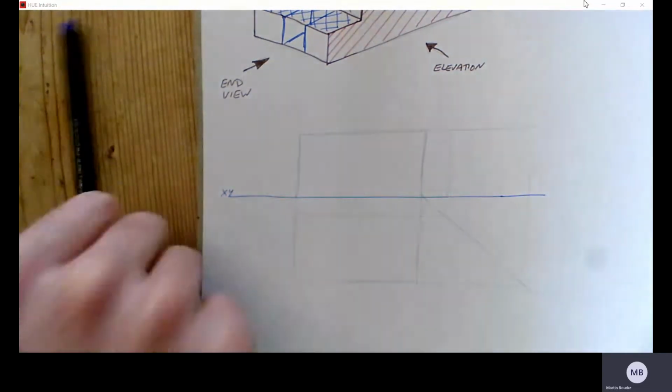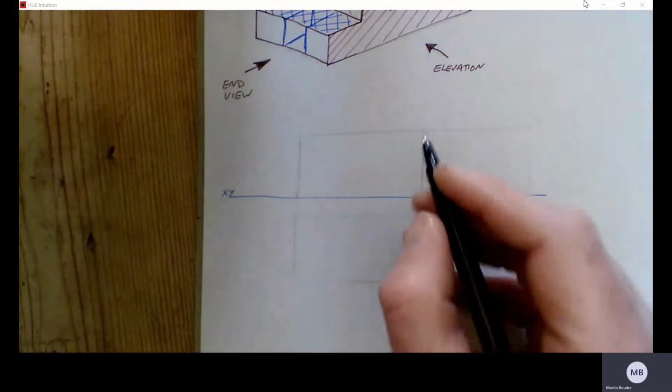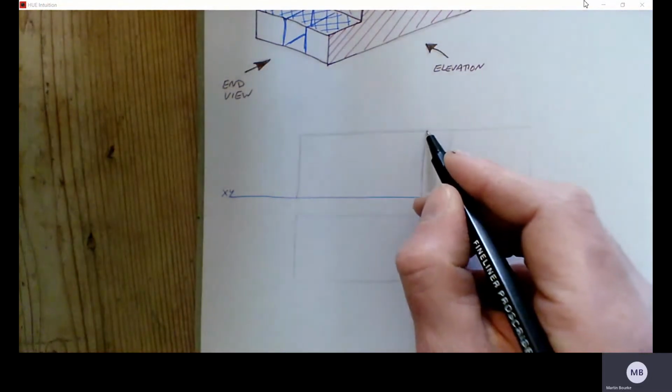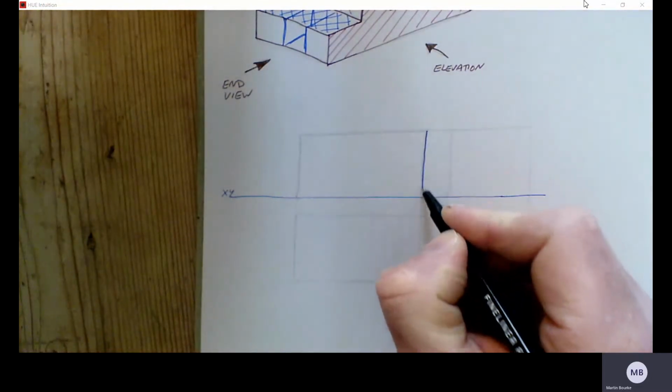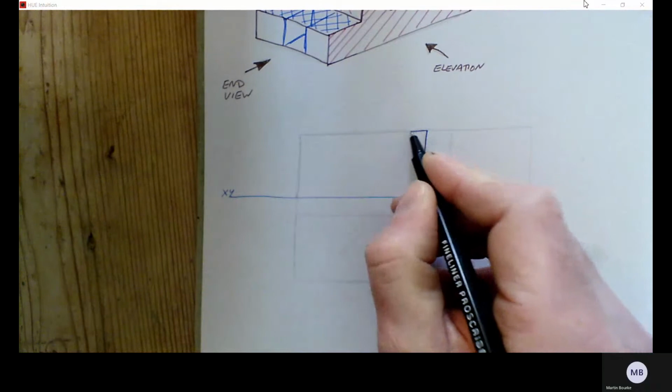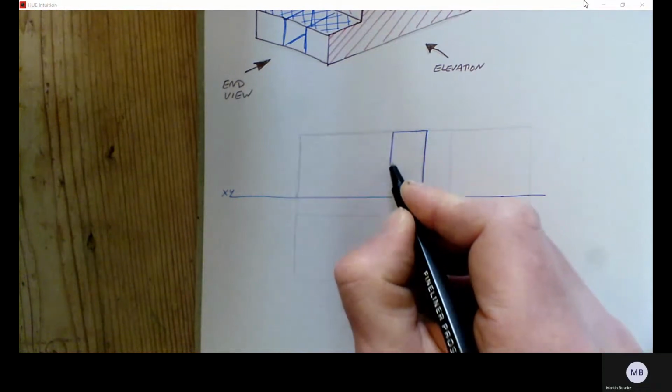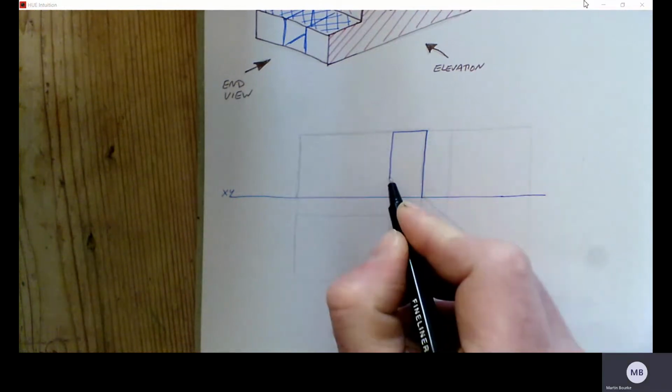Just to get across what the elevation properly looks like, I'm hoping you've got this figured out, our elevation would be a simple enough L shape.